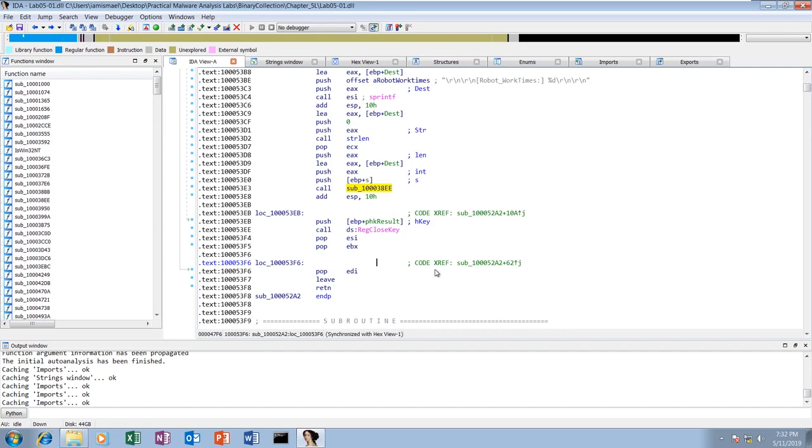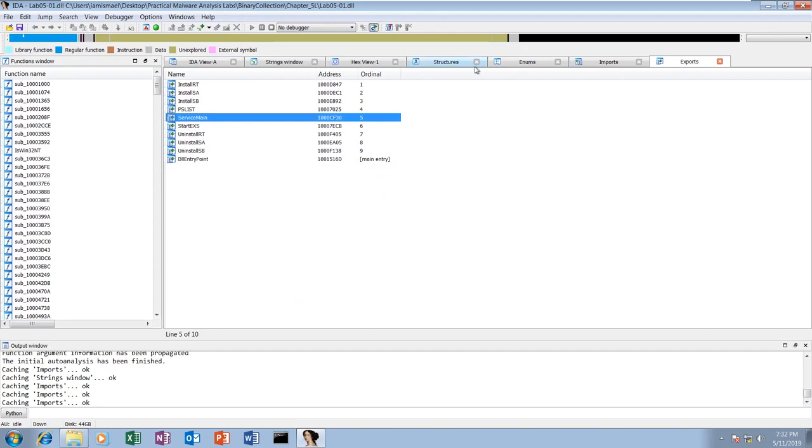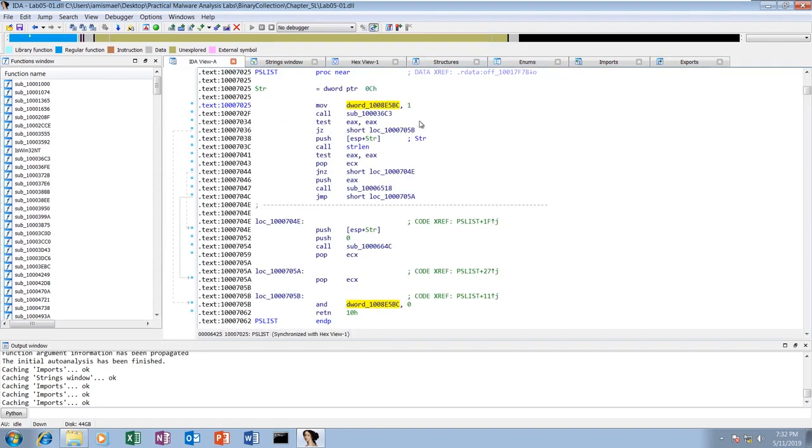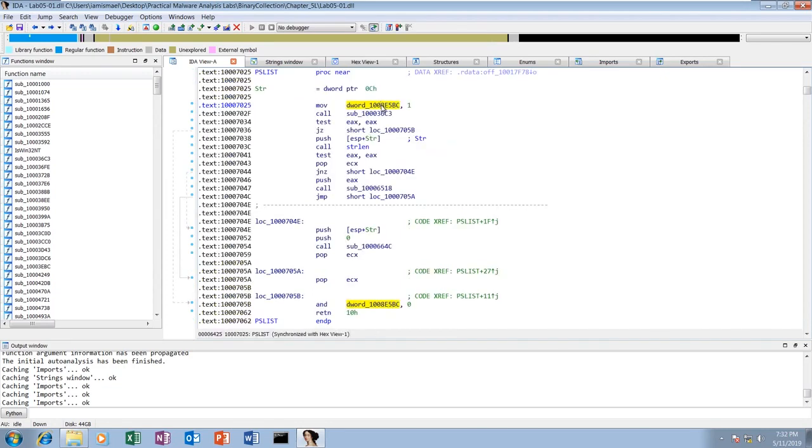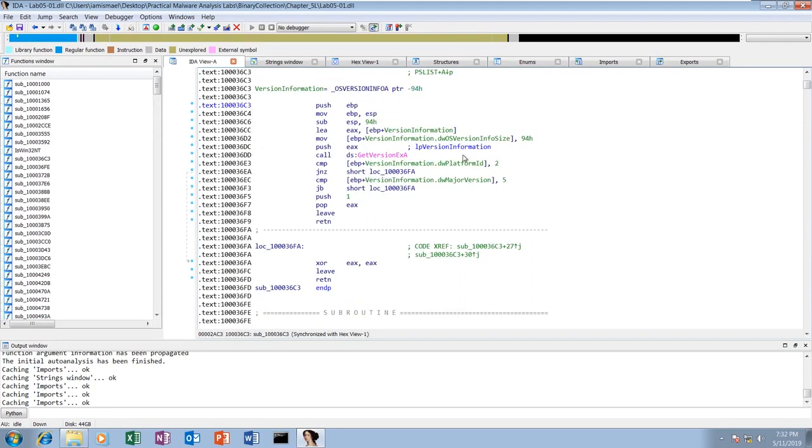The next question says to find out what the export PS list does. So let's click on this exports tab. We can see PS list is right here. Let's double click on it. It's a fairly small function. There's a comparison while we're moving 1 into this uninitialized value. We're calling this subroutine.